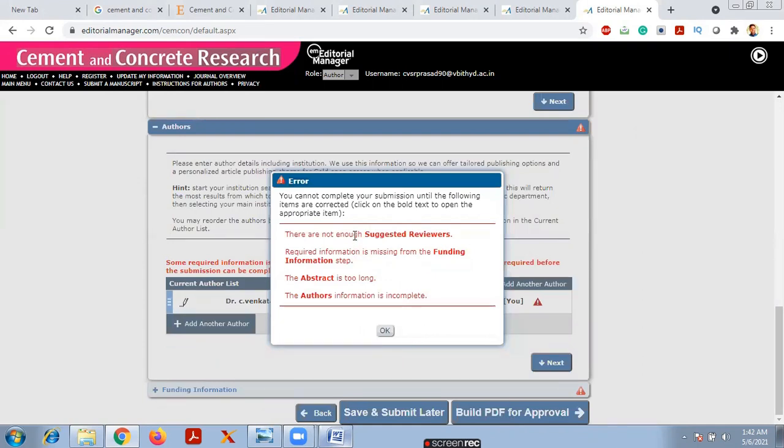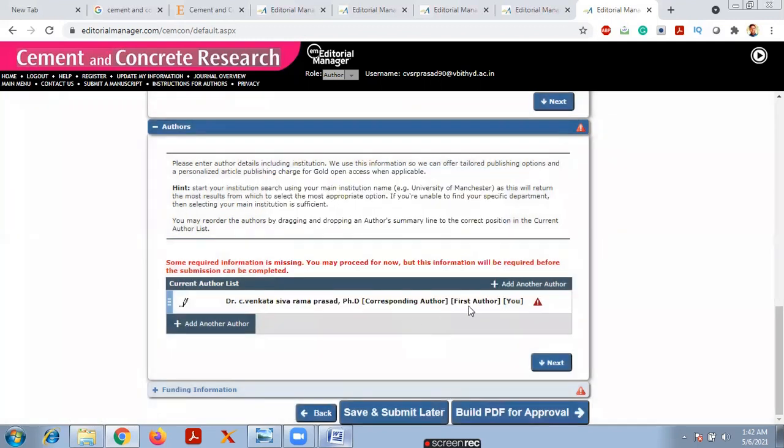Sometimes it will ask if there are not enough suggested reviewers, simply click on suggested reviewers and give the reviewers' names. Required information is missing. Abstract is too long, you have to reduce it. Author information is incomplete, then finish that and build the PDF for approval. Once the PDF is developed, simply click on approve. This is the submission system in the Cement and Concrete Research Elsevier journal. Okay, thank you so much.